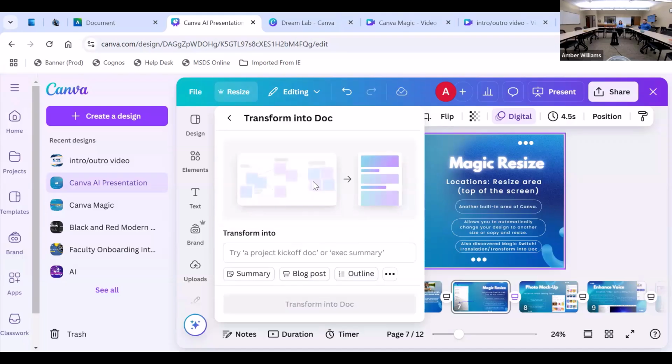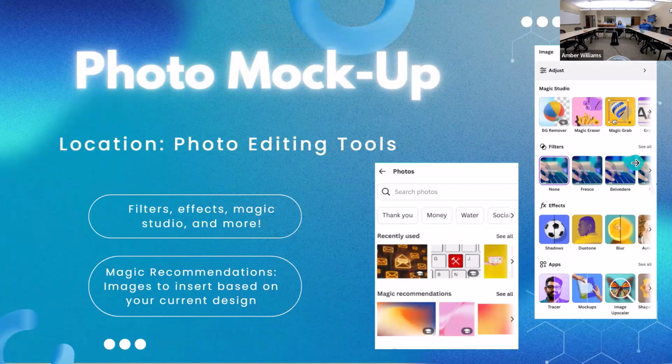And then let's just look at this, transform into a doc. This is a photo mockup, and I like to use this one actually quite a bit. It's in the photo editing tool, so you have to have a photo inserted onto the given slide or area of your project that you want to edit. And then there are things that just pop up for you when you want to go to edit it. You can filter to where you want the image to have a certain style to it. There's a Magic Studio where you can automatically remove the background, for example, this picture is showing. I use that one quite a bit. Again, it's a premium pro feature though.